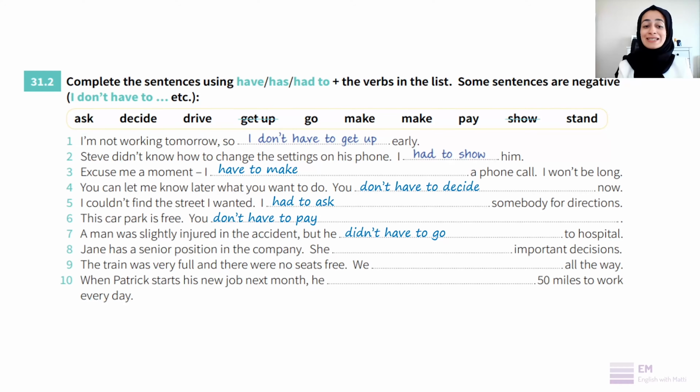8. Jane has a senior position in the company. جین یه پوزیشن بالا توی شرکت داره. She has to make important decisions. باید تصمیمای خیلی جدی رو بگیره.